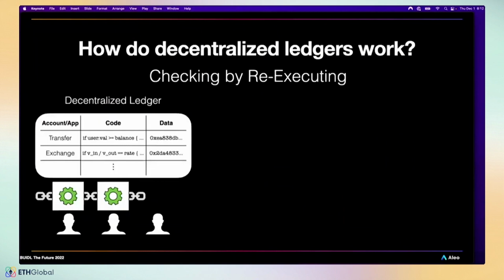So on the left here, we have a ledger. On each row, you have an account or an application, associated code, and data. And this is over a network, a distributed network. So fundamentally, decentralized ledgers enforce correctness and guarantee security by re-executing computations on the network. And how does this work?